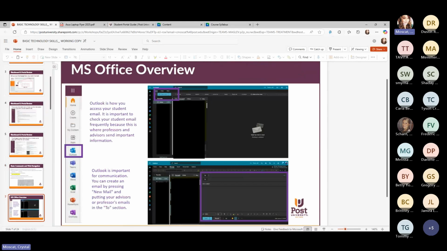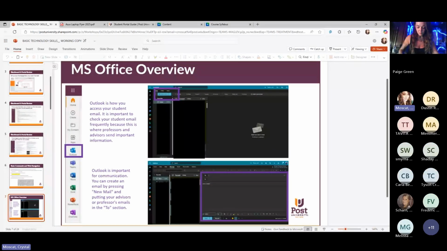So, Microsoft Office overview. Outlook is how you access your student email. It is important to check your student email frequently because this is where professors and advisors send important information. So when we're talking about important details, important dates coming up, reviewing your next classes, or if we need to connect with you about maybe an upcoming break, summer break or winter break, we want to be able to connect with you. And a lot of the time we send it to your Outlook, so your student email.